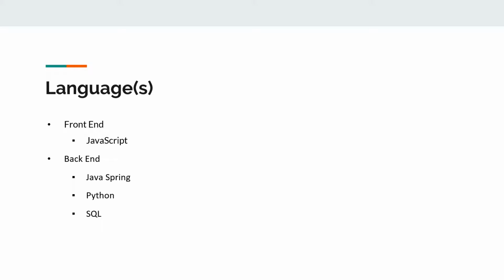We are going to be using JavaScript for the front end and Java Spring for the back end, including Python and SQL for the database.